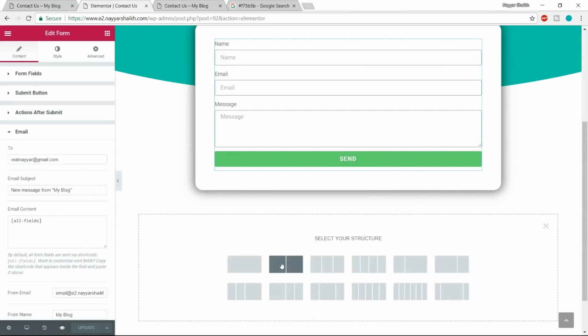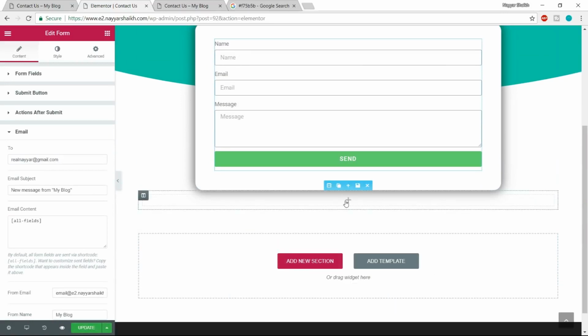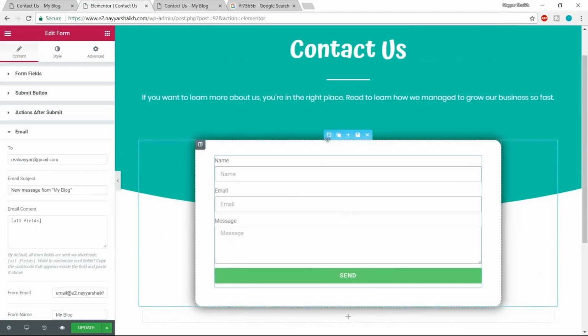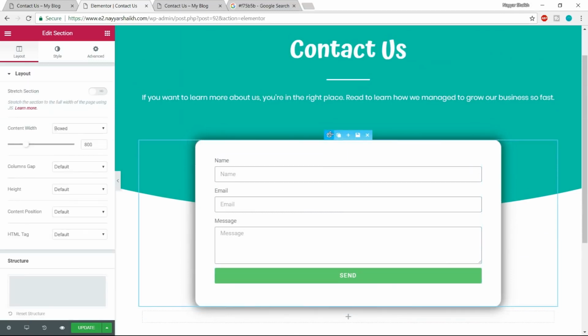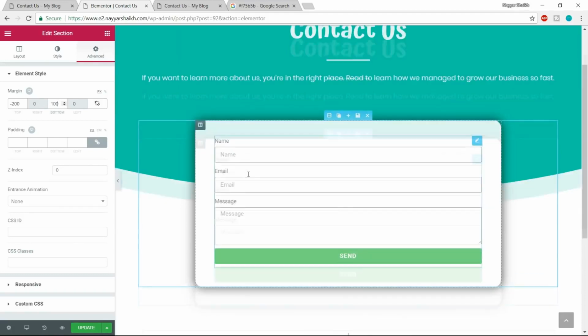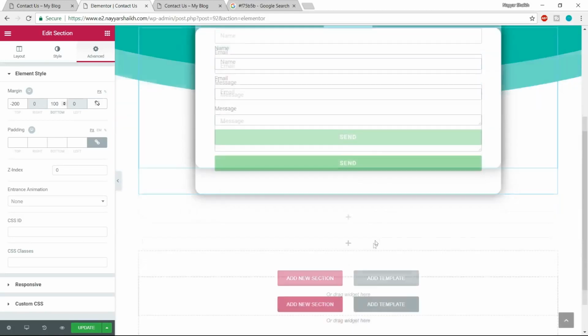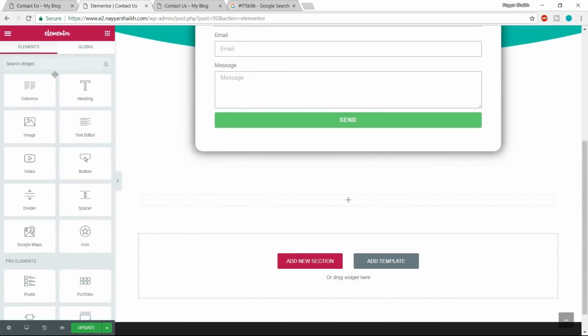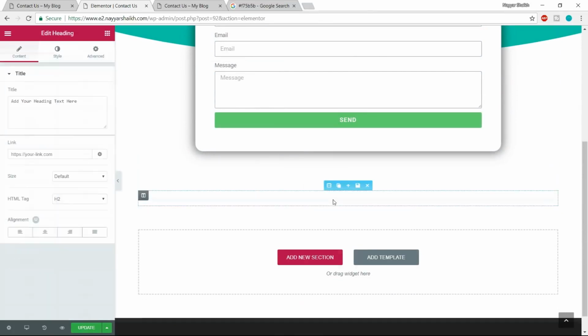Click on add new section, single column. Okay, and I think first we have to put some gap at the bottom. So first select this section, go to advanced, and let's add some bottom padding of maybe 100 pixels. Okay, now this is looking better. Now we can bring this heading over here.